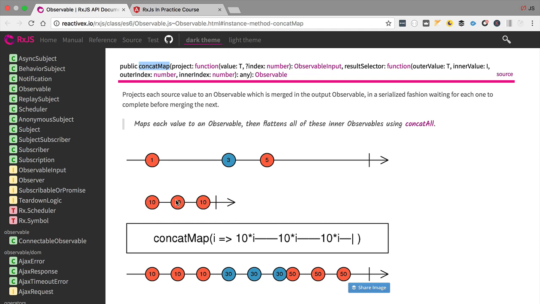But in the case of our save operation, we are simply going to do an HTTP put call to the backend and we're going to complete the observable immediately. But the idea is the same. We took one value and we converted it into an observable. Now, as long as this observable is emitting values, those will be emitted in the output of concatMap.